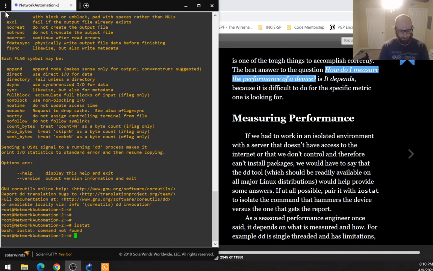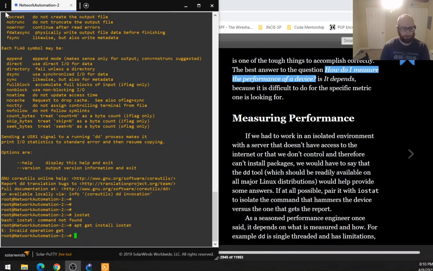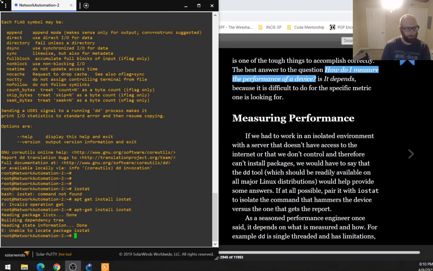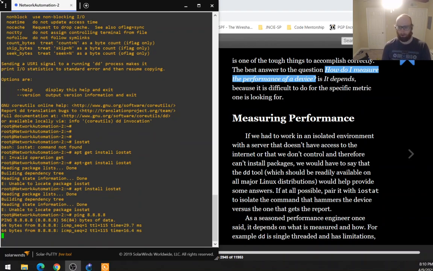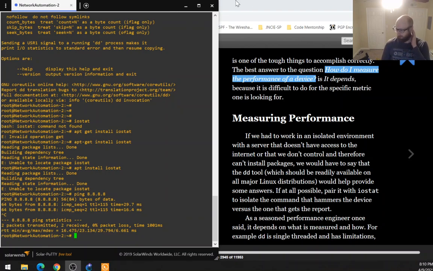So maybe I can do an apt-get install iostat, or is it just apt install? I do have internet. Okay, let's just keep on going. Hopefully they'll walk us through it.